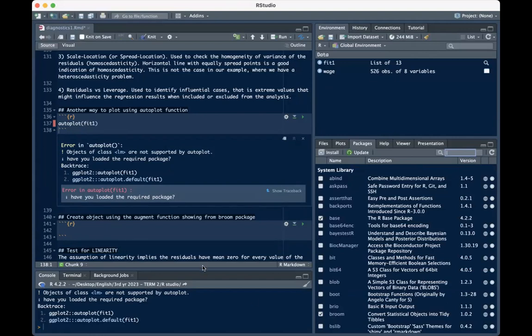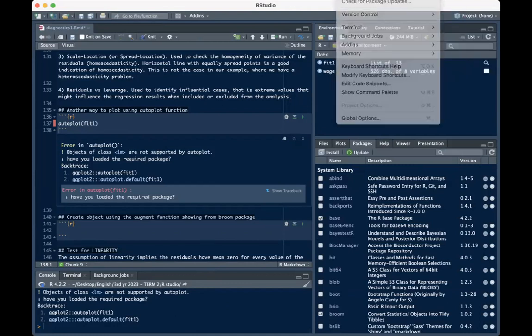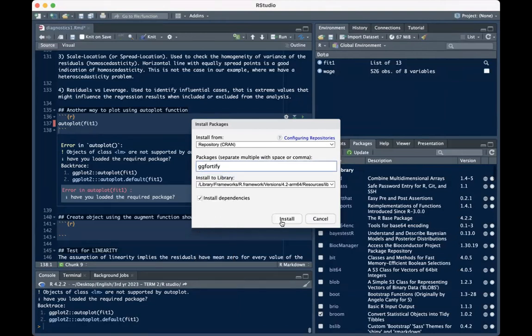Okay. It's up to you. Your console is at the bottom. Global options, just go there. No, letter F. ggfortify. There, at the bottom. 45 there.